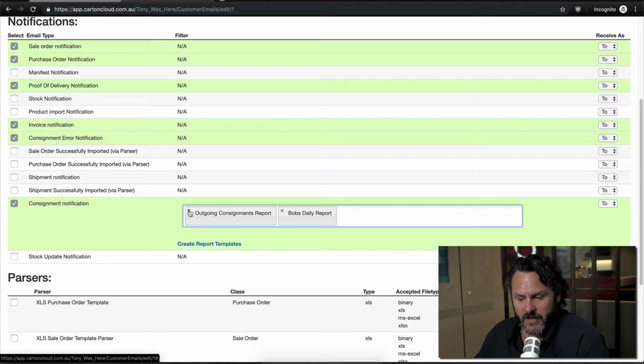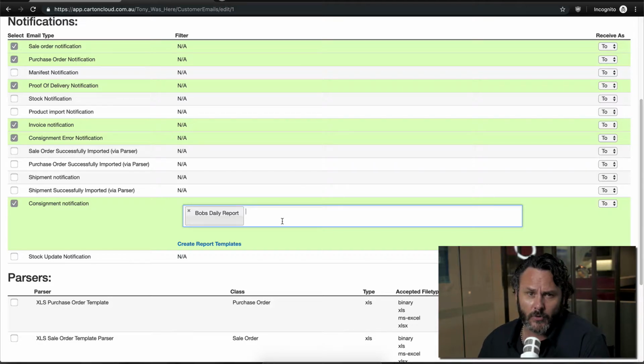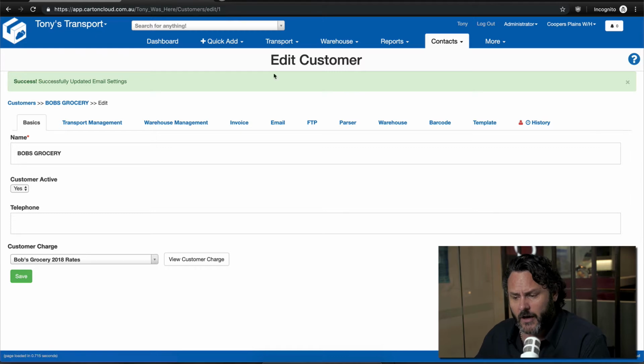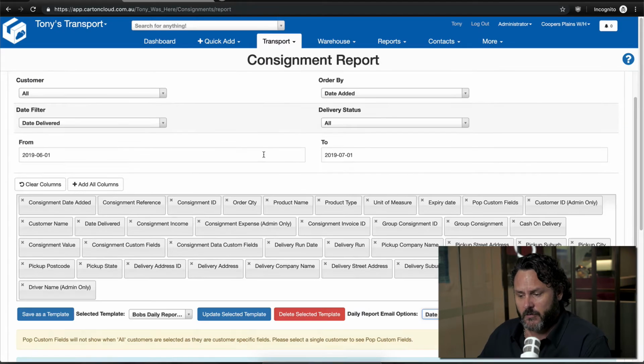Now, they don't need the outgoing consignments, so I can get rid of that one. But we could go in and build numerous reports for Bob's. There might be some for the sales team where they want certain fields, or some for the operations team who want other fields. So we can go in and add in these reports. We scroll down the bottom and hit save. So now at 10 o'clock every night, Bob's Groceries is going to get an email from Carton Cloud with this consignment report, with all of these details in here.